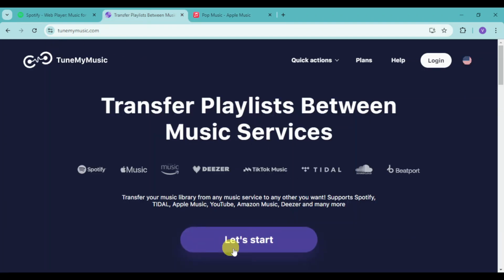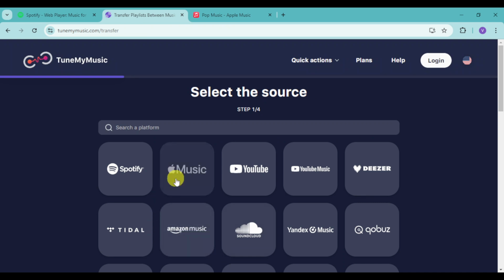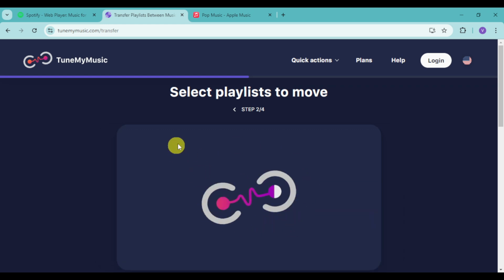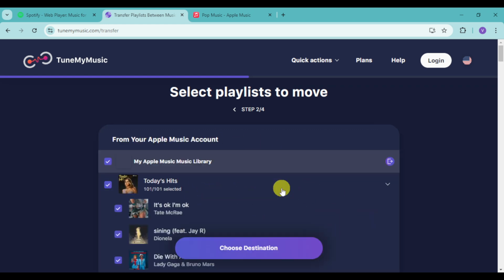From in there, go to tunemymusic.com. Click on this Let's Start. Choose in here your Apple Music and then just paste in here the URL. Click on this load right here, and as you can see, this will load your playlist.